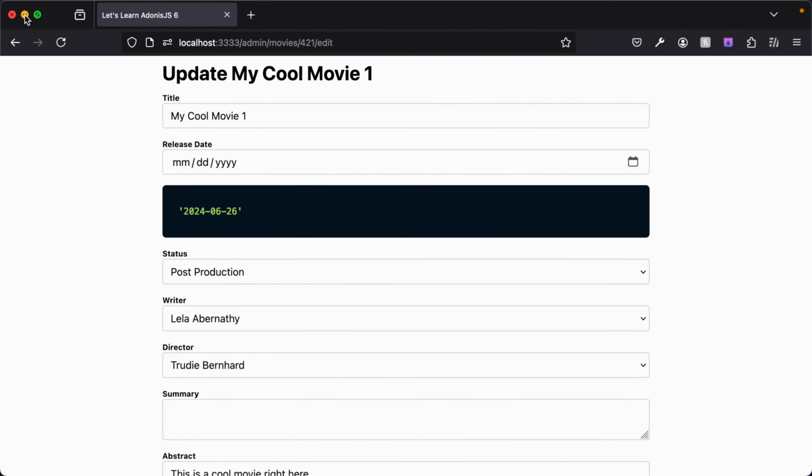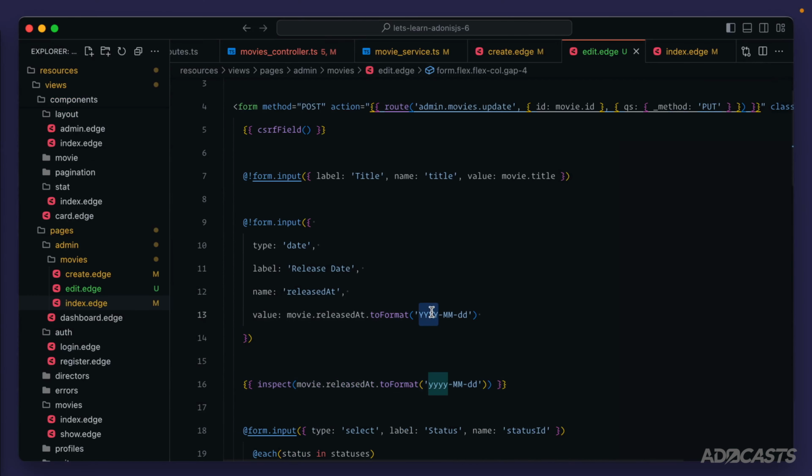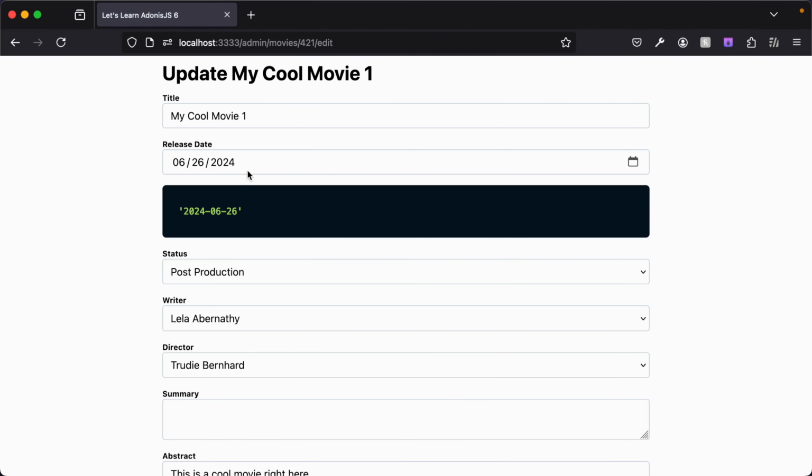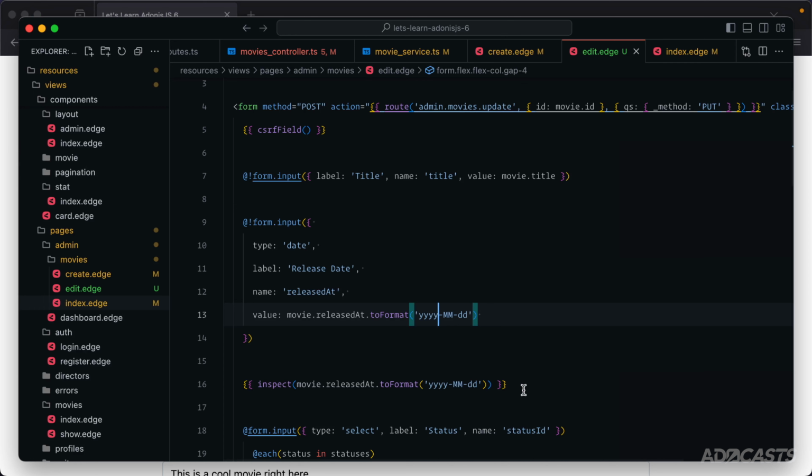There we go. That looks a little bit better. Let's go ahead and see if that works for our field value. So lowercase yyyy, give that a save. Now we jump back into our browser. And sure enough, it did. Awesome. Okay. Let's jump back into here and get rid of our inspect.